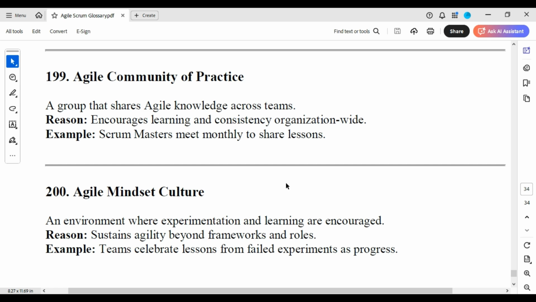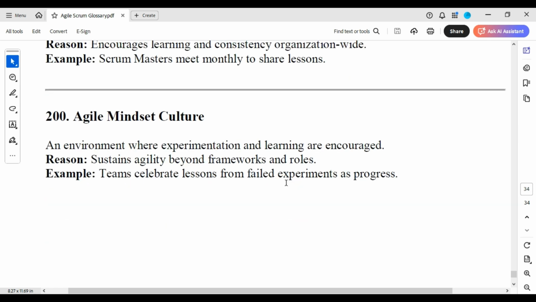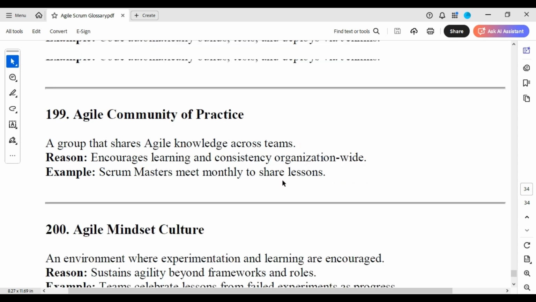Agile mindset culture: an environment where experimentation and learning are encouraged sustains agility beyond frameworks and grows. Teams celebrate lessons from failed experiments as progress.